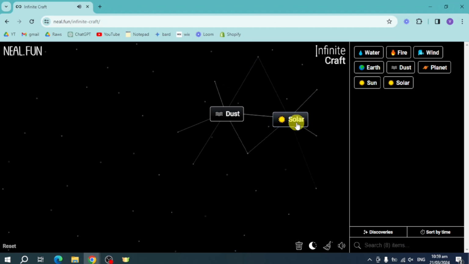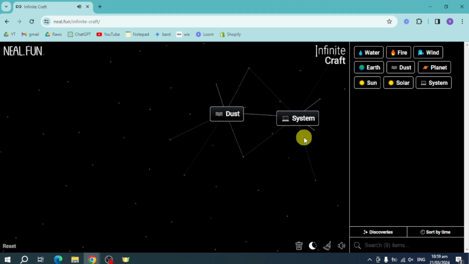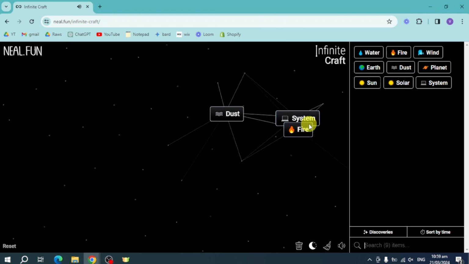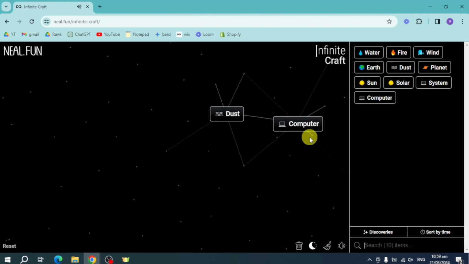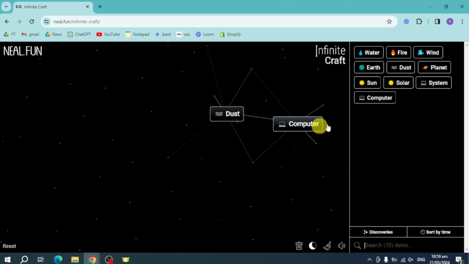So for this solar right here, let's add in here planet. Now we have system. So let's add fire to that system. We have computer. And now since we have that, let's head over and add another element, which is wind, and add that to the dust.